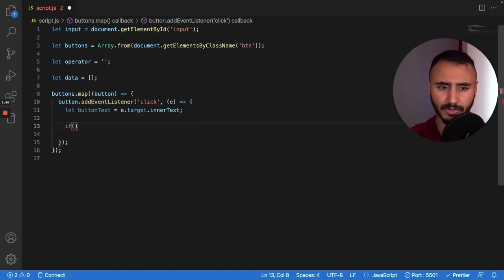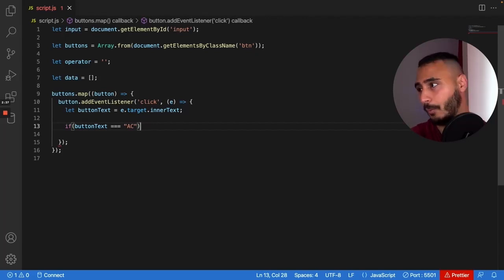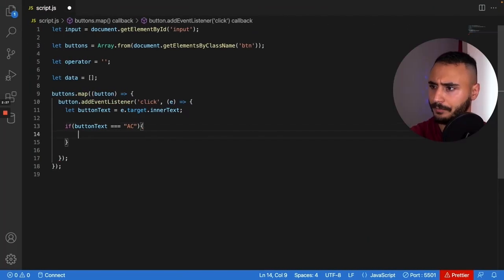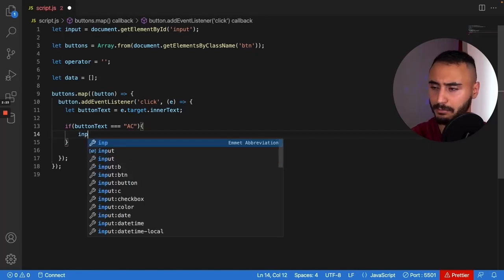So we want to have some conditions, right? So if this button text is equal to AC, and I'm using the three equals here, that means it's going to even check the type. And we know already that the type of AC is a string, because every single inner text of these is a string. So if the button text is AC, what we want to do is to reset the input.